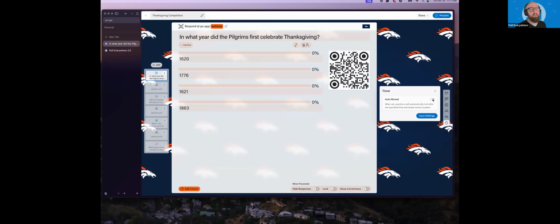Next, we have our timer. This is how you can enable that timer. So if you want to set a time limit per question, that's how you do that here as well.